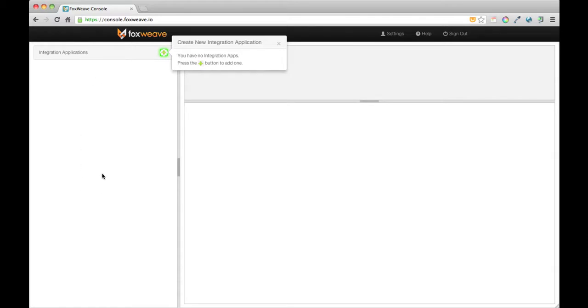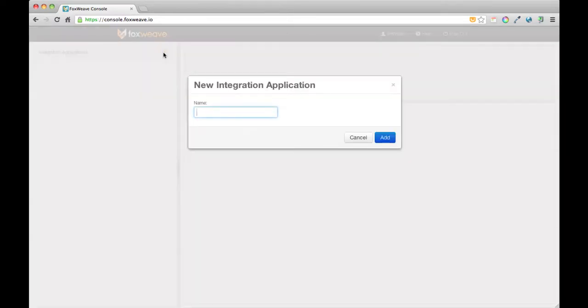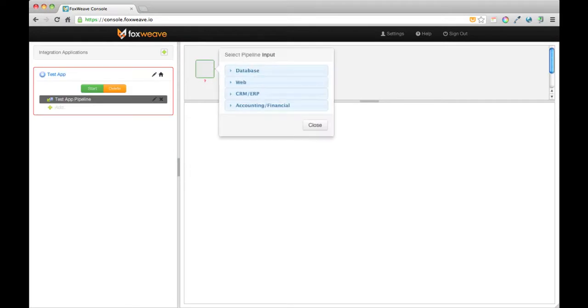Now, the first thing you'll see is the three panels on the console. On the left panel here is where you have your integration applications. They'll be listed here. At the moment, there are no integration apps on this account. So just click this little add button here, and just call it test app. Okay, and what we'll do is create an integration app to sync Salesforce contacts to a MailChimp mailing list.